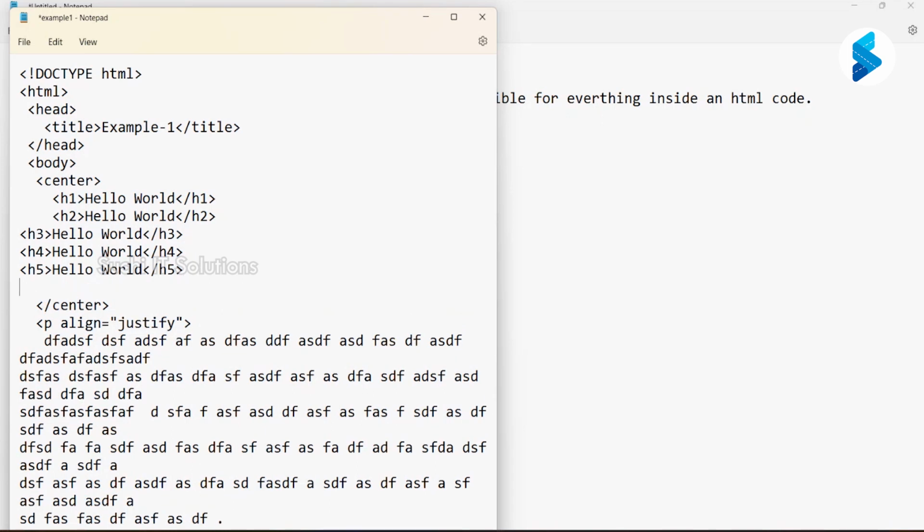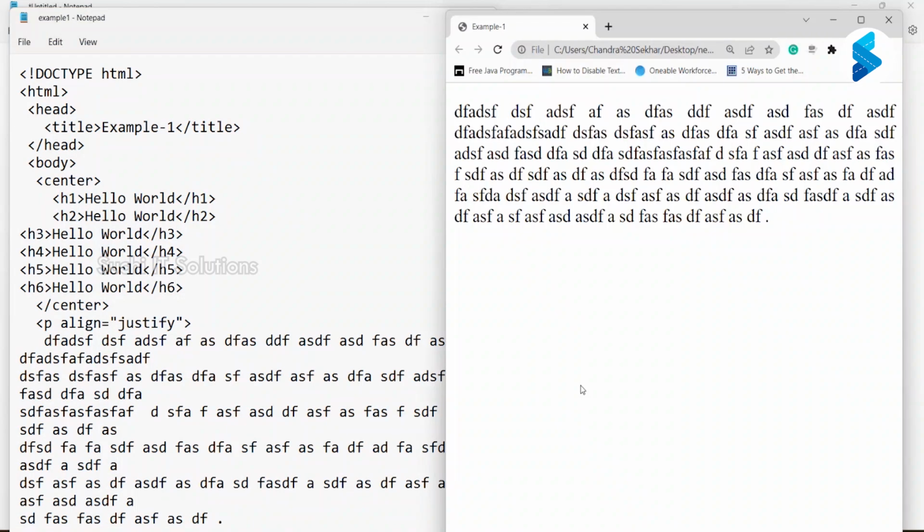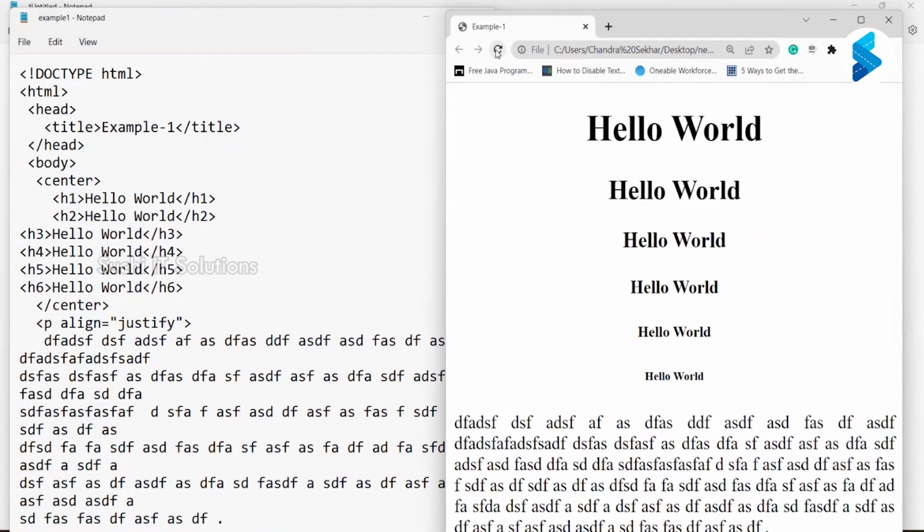And we are going to write one more tag. This is 6. You need to check how many H1 tags or heading tags are available. You need to understand. Okay. So save it, go to the browser, and refresh this one.